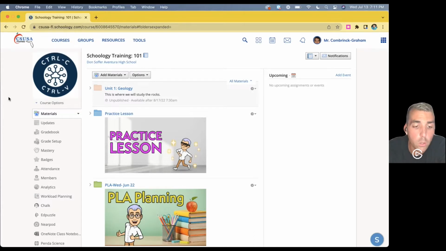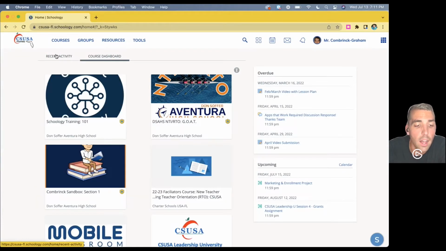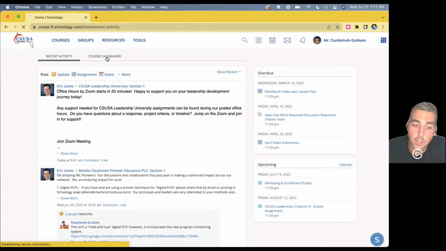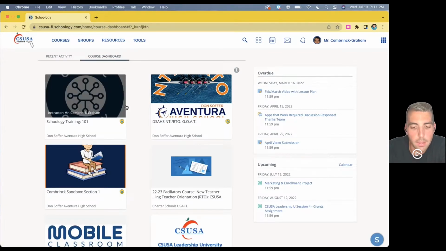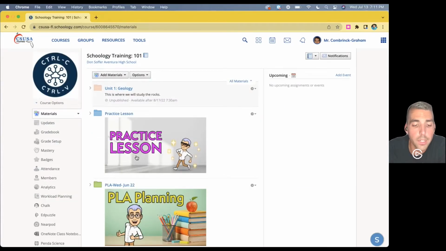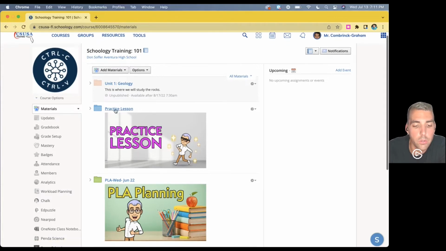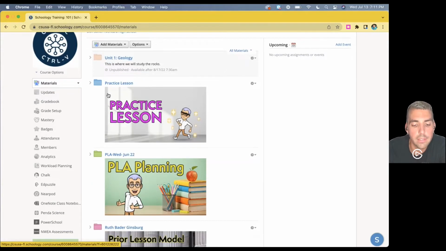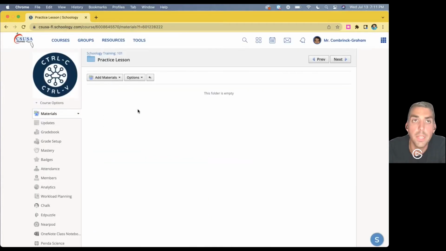So I am in a course on the course page. Again, to get there, I click on My Courses in the top tab, or if I'm on my home page when I sign in, I'll either have to switch from recent activities to course dashboard, or it will automatically be there, and I'll click on the course that I want to work in. So we're in the Schoology 101 training folder, and since we started this folder previously, we're going to go to practice lessons. We're going to go into this blank folder and start adding materials. Everything you want to add in Schoology is here in the Add Materials area.